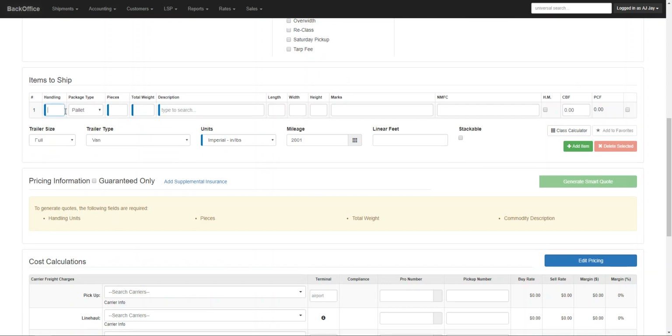So for the handling, I'm going to put one truckload shipment, or if you like, you can put the number of pallets or containers that are in the truck. For the pieces, if you don't know the piece count, just use the same number you're using for handling. For the total weight, typically it should be about 40,000 pounds. And description, just put the commodity that you're shipping.